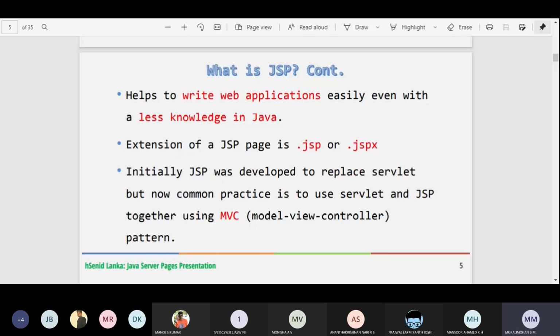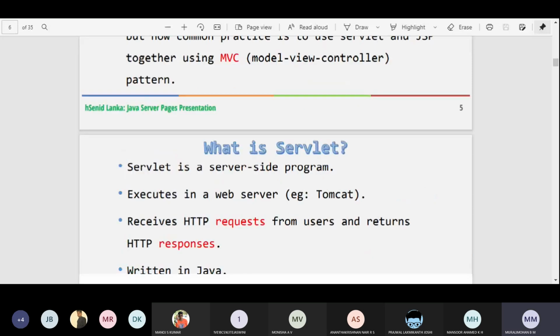Okay, so now observe this third point, what it says. Initially, this was developed to replace the servlet, but now the common practice is to use servlet along with JSP using the MVC architecture. So MVC architecture means the presentation logic, business logic, and the storage are completely separated, right? Completely separated. So we can use one technology in one particular layer.